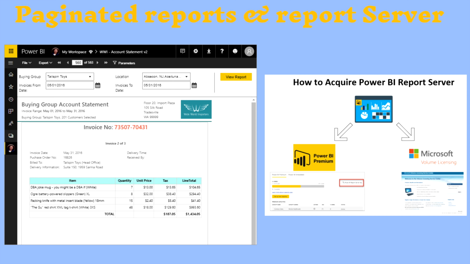Paginated reports and report server. So paginated reports are the pixel perfect reports. If any of you have already worked on SSRS previously, those are known as paginated reports in Power BI service, and these are a feature of Power BI Premium. But nowadays in Power BI Pro, as a visualization, they are over there. There's a new visualization, paginated reports in Power BI Pro, that you can use to create these reports.